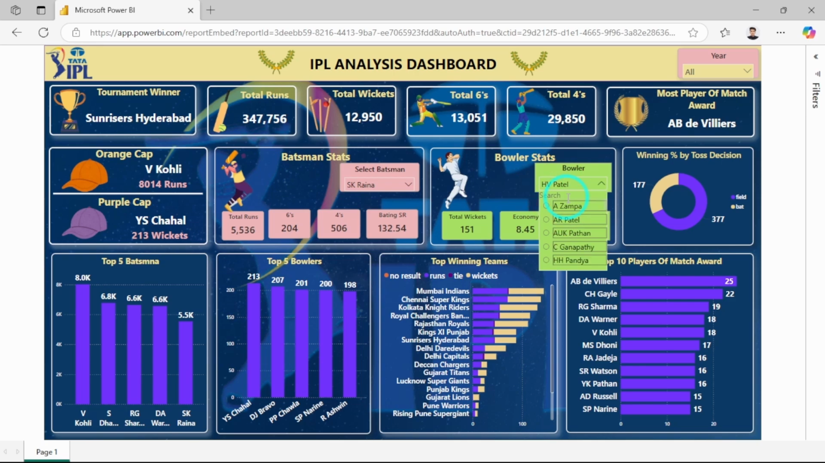And next we have Harshal Patel. Harshal Patel has taken a total of 151 wickets with an economy of 8 and a bowling strike rate of 55. Let's also look at DJ Bravo. Bravo has taken a total of 207 wickets with an economy of 8 and a bowling strike rate of 58. Let's move on to Piyush Chawla. Piyush Chawla has taken a total of 201 wickets with an economy of 7 and a bowling strike rate of 68.